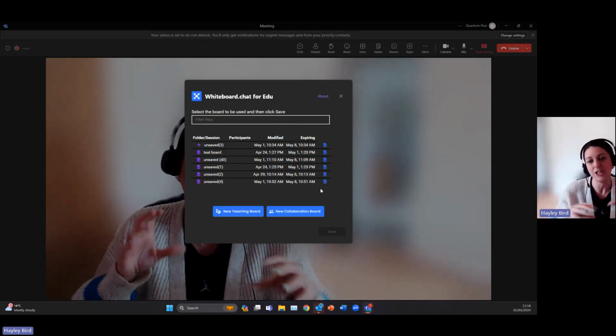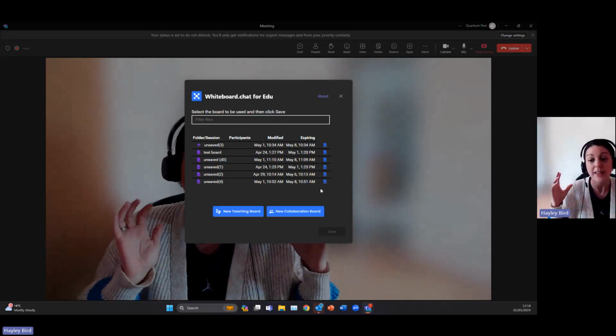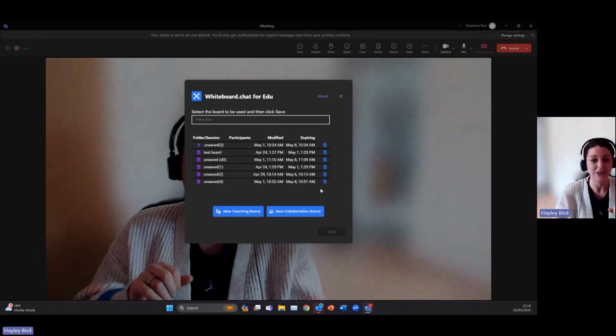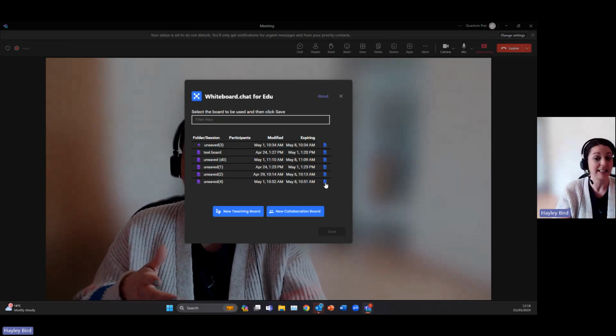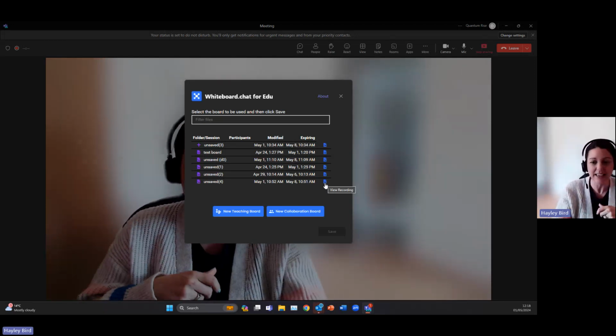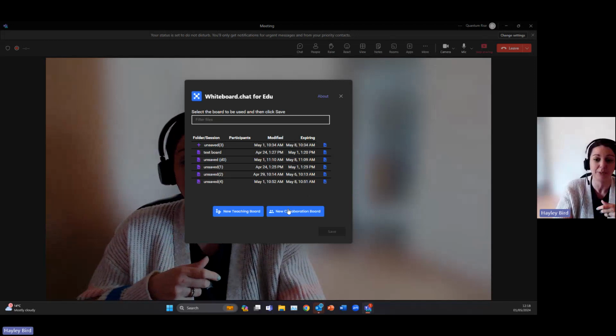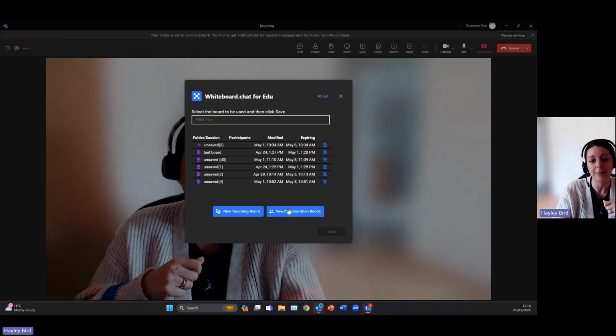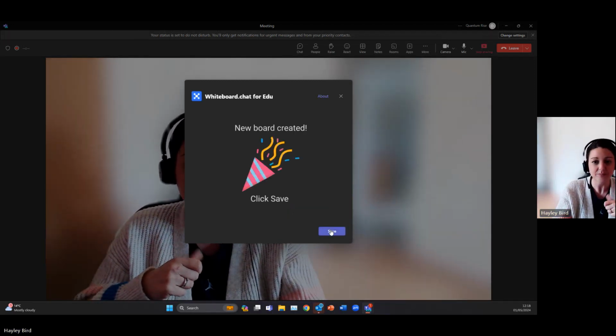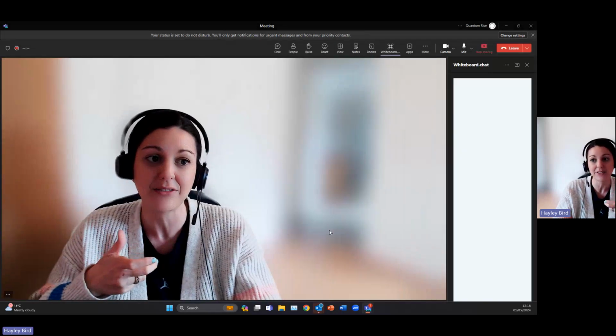But what it doesn't allow us to do is collaborate as a big group. So the collaboration board does allow us to do that. So if you want to use it for a similar reason to me, which is to get everybody's ideas together so everyone can see all the input from the group, you want to select new collaboration board there. So once that's created, I just click save.